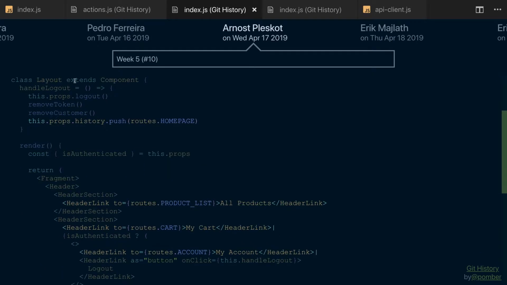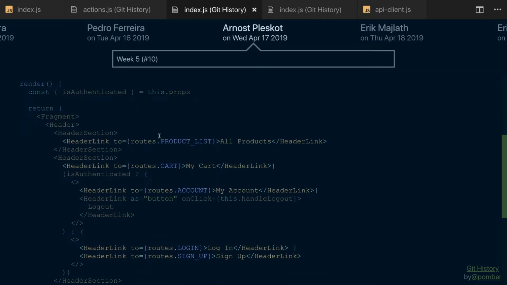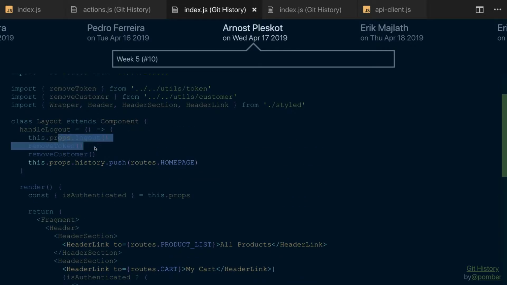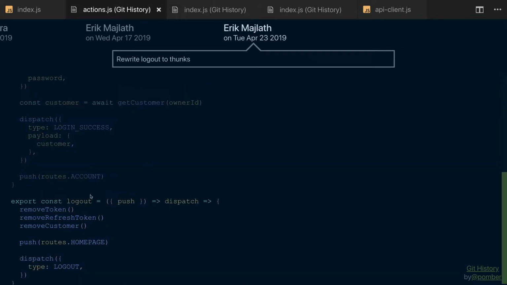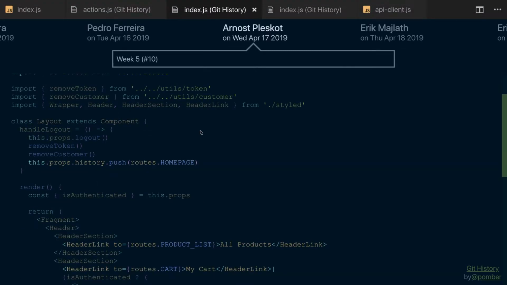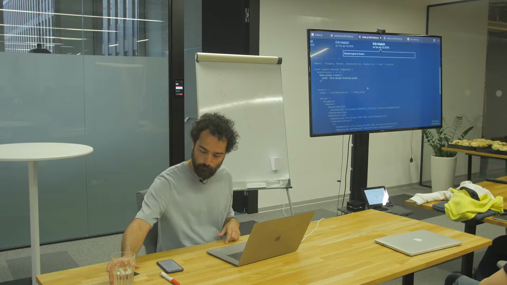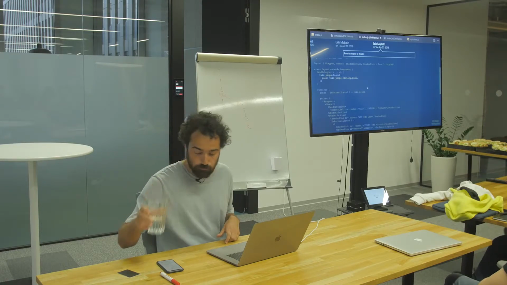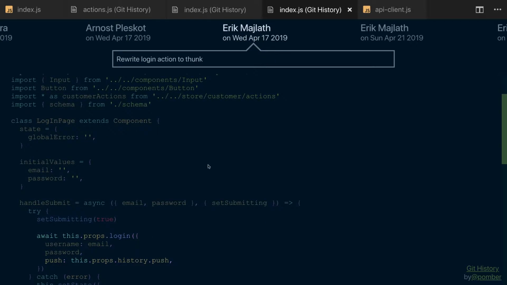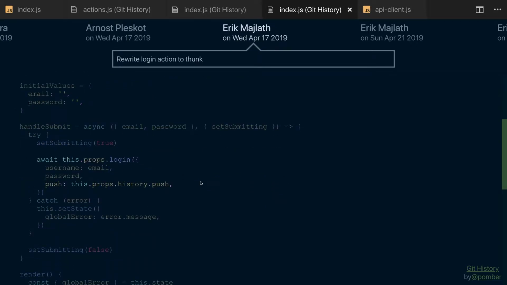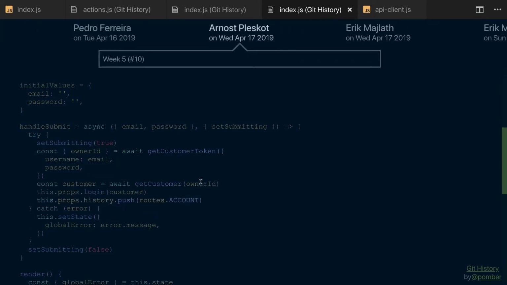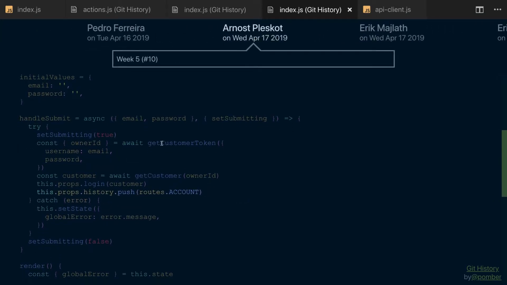So this is how the layout component looked before. And as you can see, I moved those things to this logout action, so we can simply remove that for now. Nice. So this is the login page. This is how it looked before. We took out the logic, so we can leave that out.